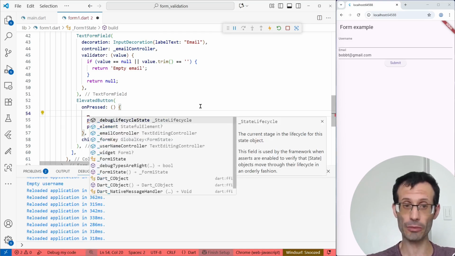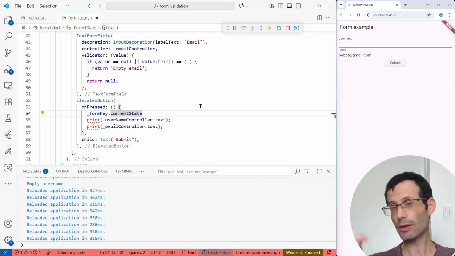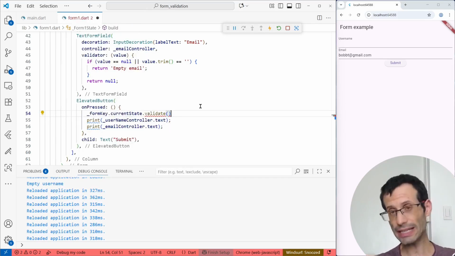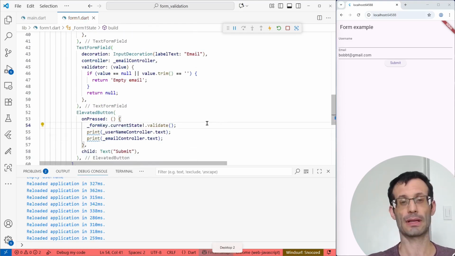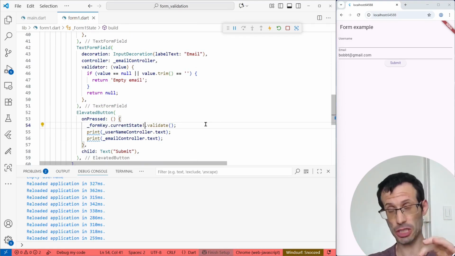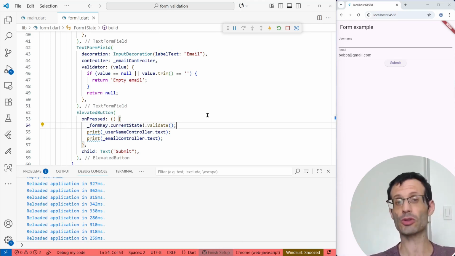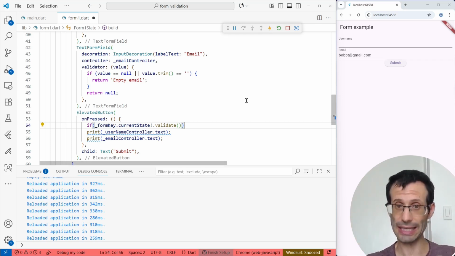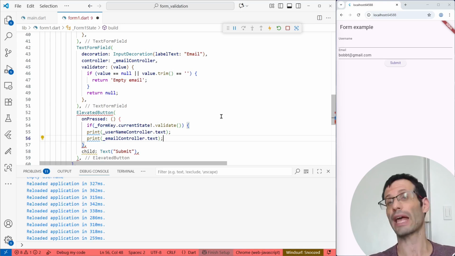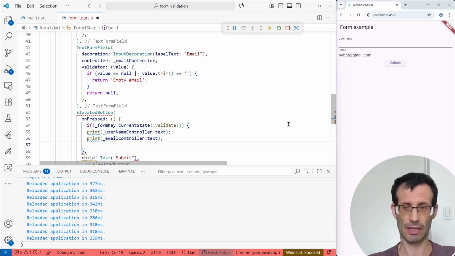Do you remember the form key? Using this form key, we can access its current state. Then we can call validate. And validate is going to call each of the validators that are contained within this form. Now, if no errors were encountered, if everything worked fine and the validation was successful, validate is going to return true. So this is going to be my condition. And only if the validation was successful and validate returned true, I want to move on to the actual submission of the form, which in my case is represented by printing the values that the user provided.